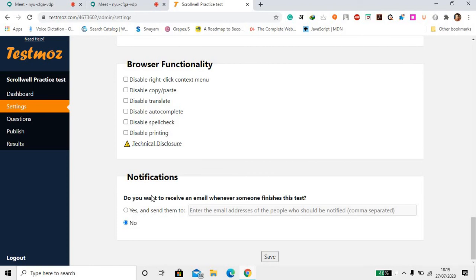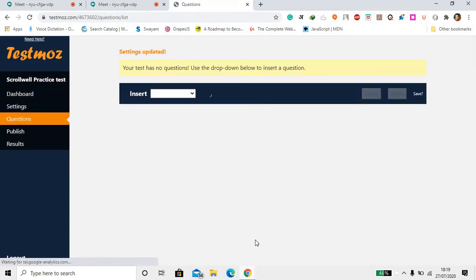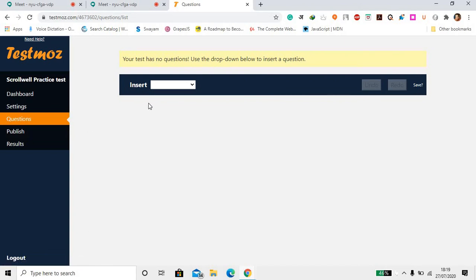And do you want to receive an email when someone finishes the test? As a teacher, if you click this option on, it will send you an email that someone has submitted this test. Right now I have selected the no option over here, and I am going to save these settings. Okay, so we are done with the settings, and now we are on our question section.